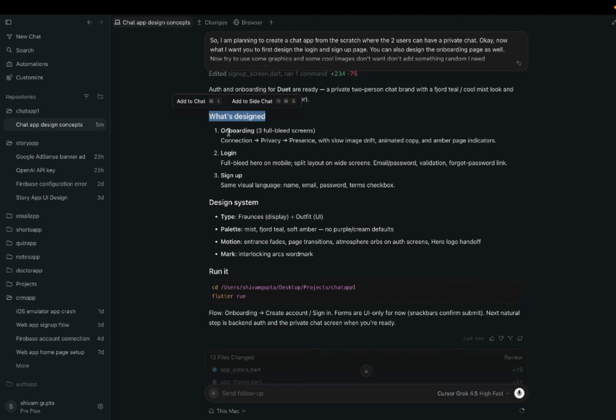They have mentioned over here that they have created the onboarding screen with three full bleed screens. I don't know what a bleed screen is. Connection, privacy, presence with a slow image drift, animated copy, and the Ember page identity indicators. So the login page is there with a full bleed hero on mobile, split layout on widescreen, email, password validation, forgot password link, the sign up page. Okay, so these are all the things.